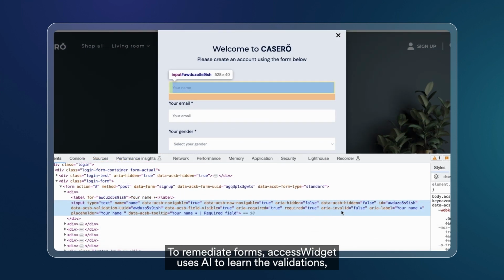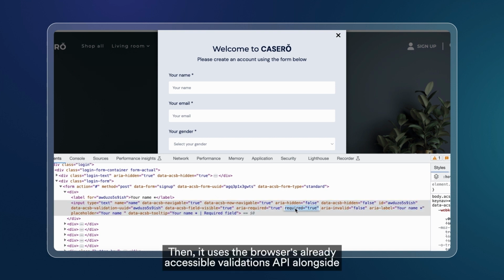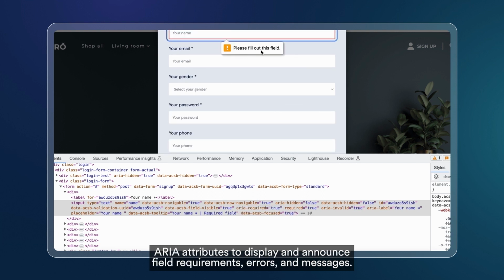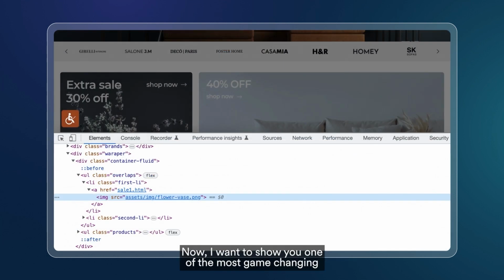To remediate forms, accessWidget uses AI to learn the validations, labels, and purposes of each field. Then, it uses the browser's already accessible validations API alongside ARIA attributes to display and announce field requirements, errors, and messages. Now, I want to show you one of the most game-changing capabilities of accessWidget, the automatic creation of alt text for images. To achieve alt text for images, our AI uses computer vision technologies like Iris and OCR.